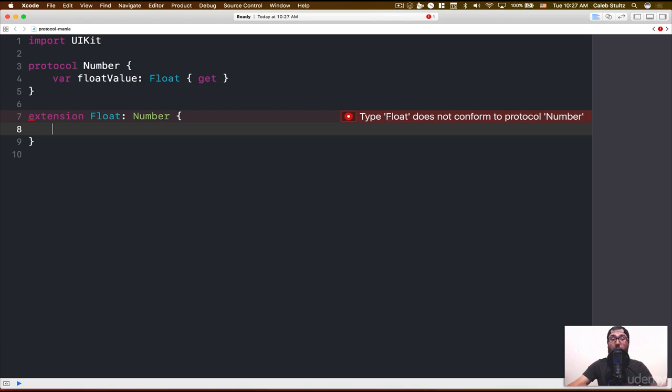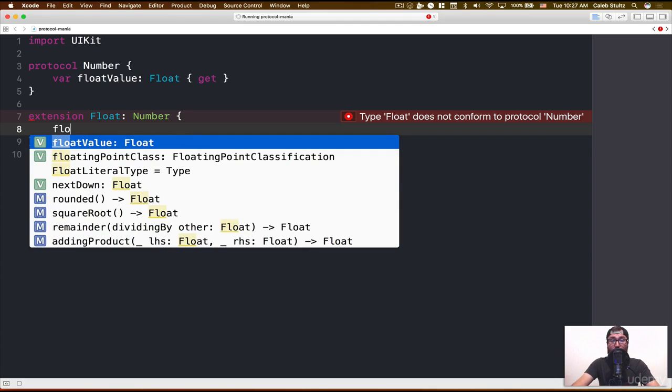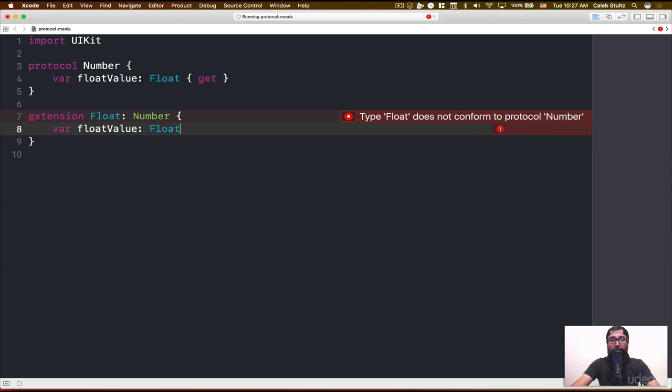Now, remember, I said that a protocol is sort of like a blueprint, right? A set of instructions in order to set something up the right way. So what we're saying is if we conform to the protocol Number, we need to include the variable floatValue. What we can do to do that is we can basically call floatValue, and you'll notice that it shows up right there in my list of properties. If I press enter, you'll see that it passes it in.